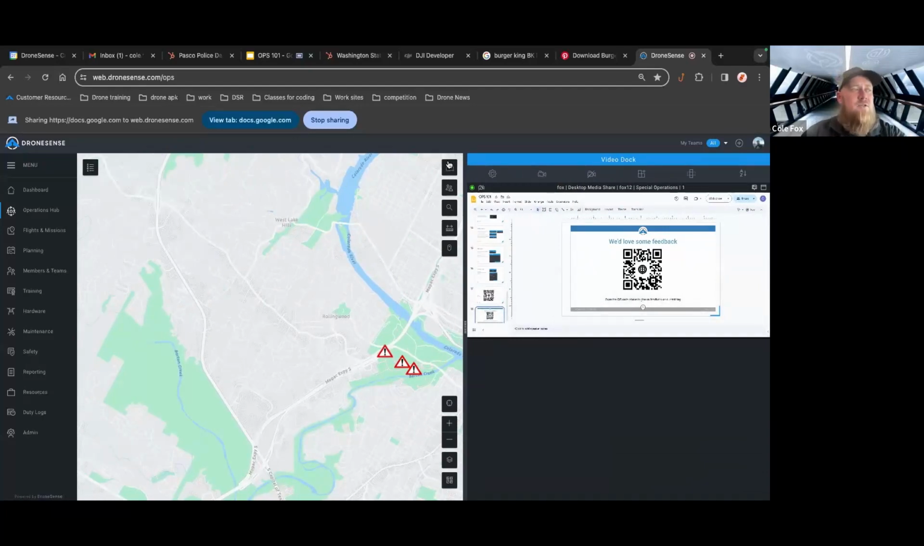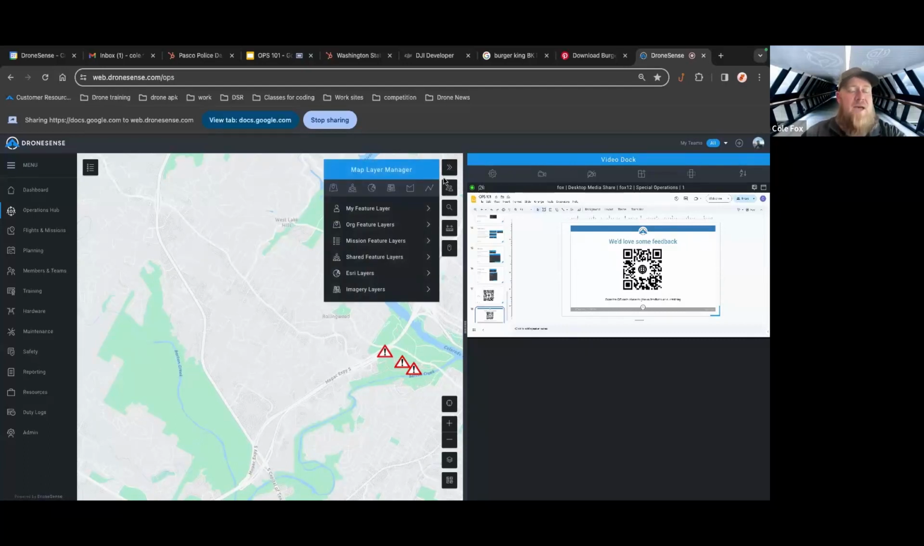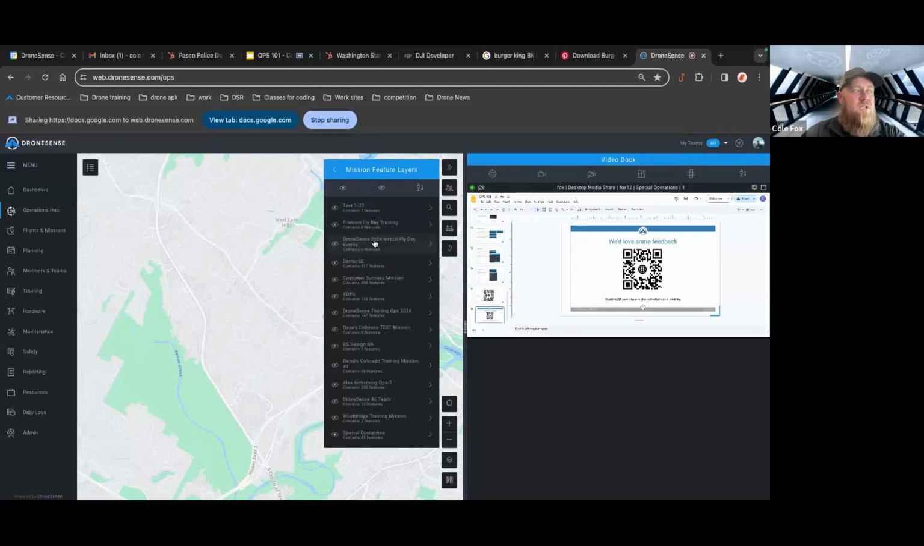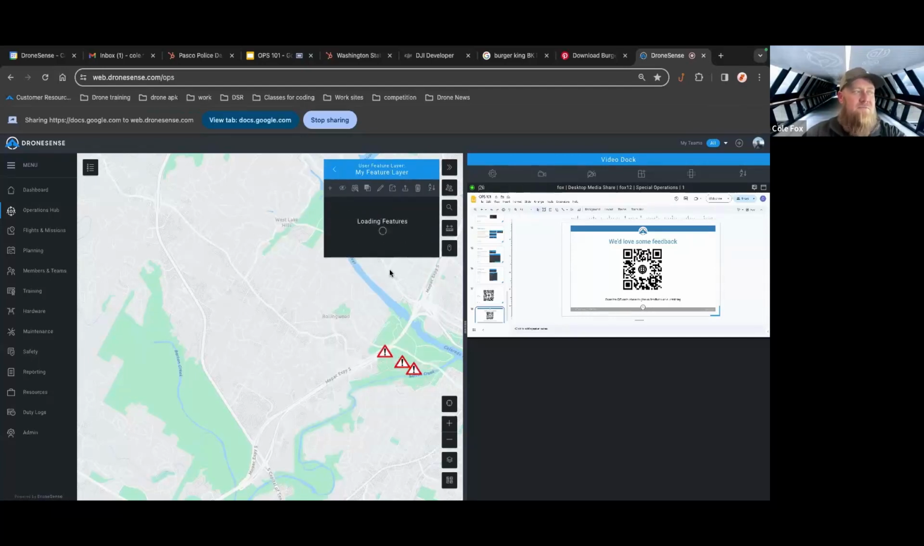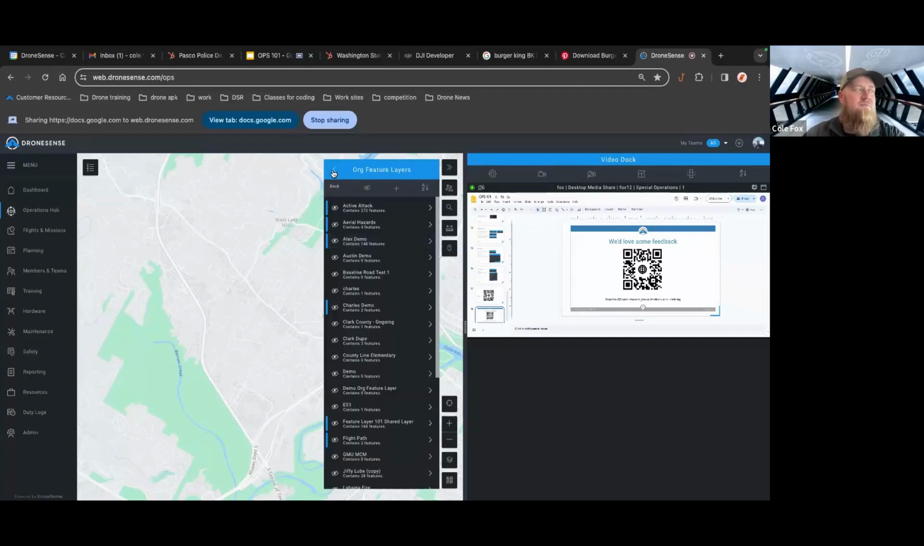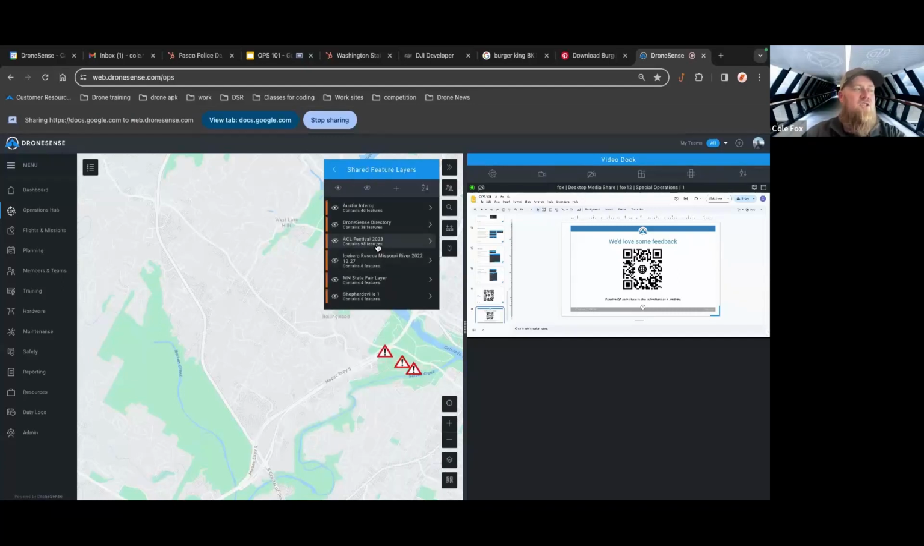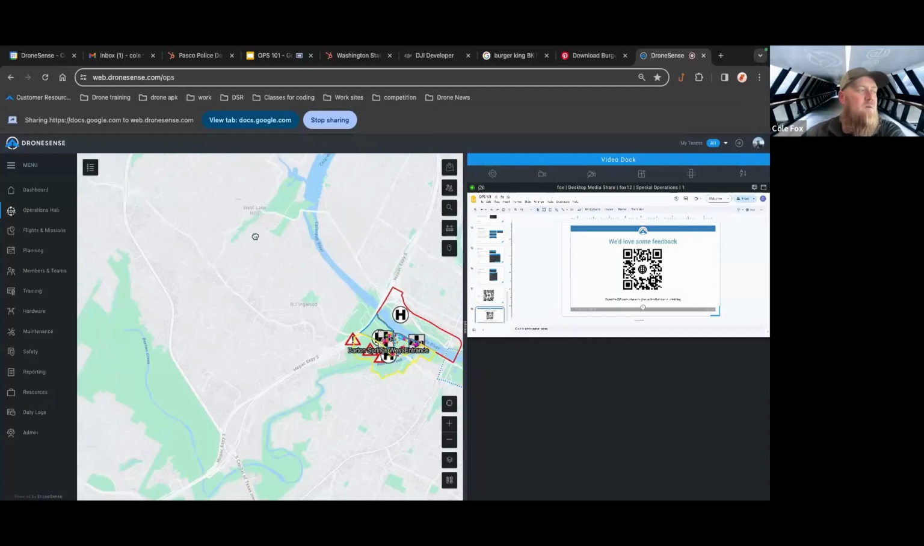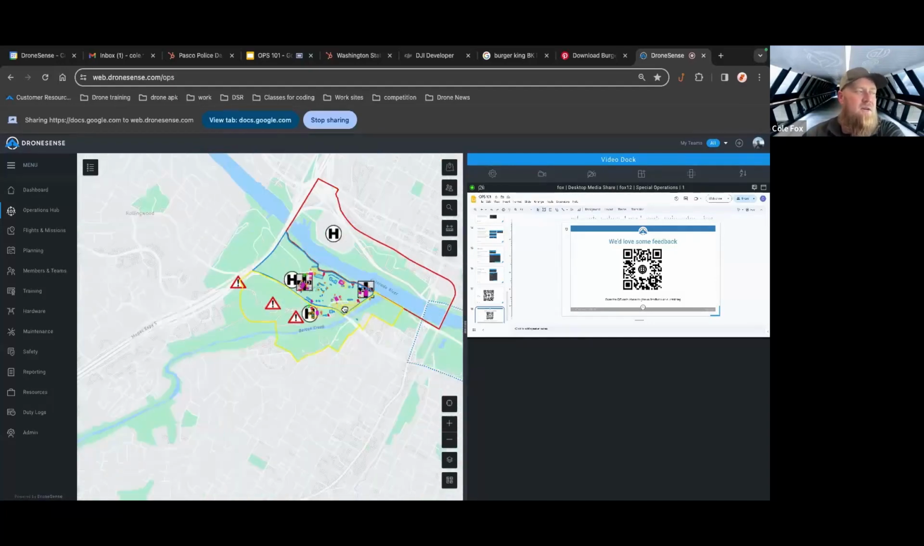And we come into the map layer manager here, and see any of the feature layers: mission feature layers, my feature layers, organization feature layers, and then shared feature layers. Like one of the ones that was shared with us is our ACL festival held down in Austin. I can turn this on real quick, and now we can see everything that was designed out here.